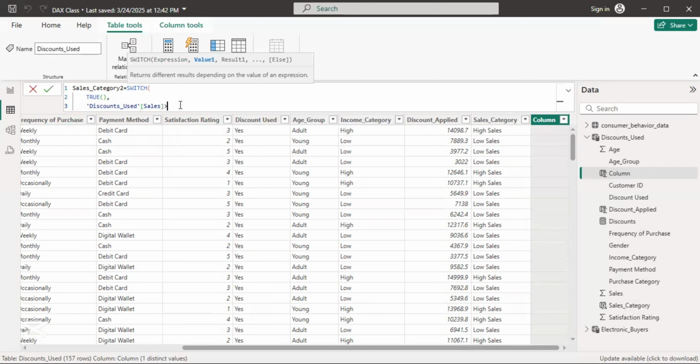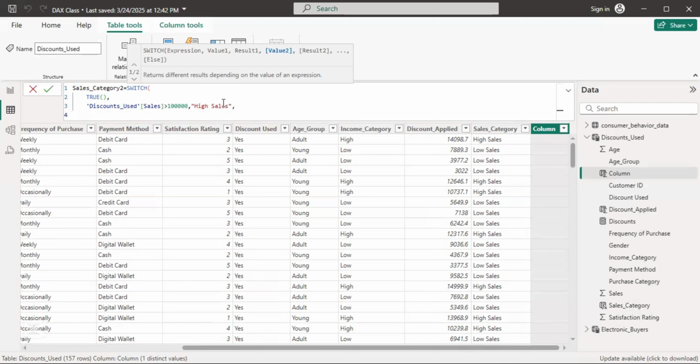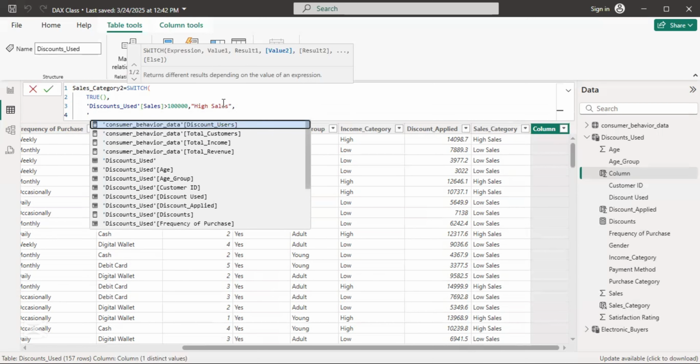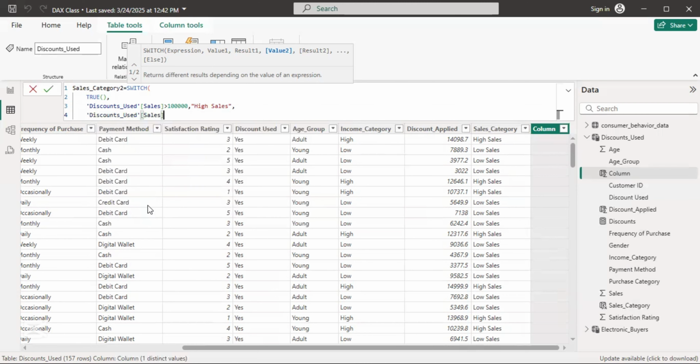So we'll say sales greater than, let's say 100,000, comma. This is value 1, then result 1. So result 1 will be "high sales" in quotes. We'll now say comma. When we say comma, we want to enter value 2. Value 2 is also from our table, so we have to reference the discount use table, from the sales column.